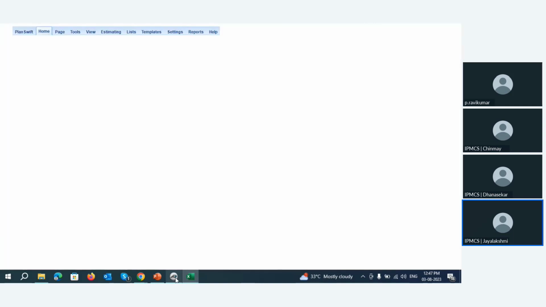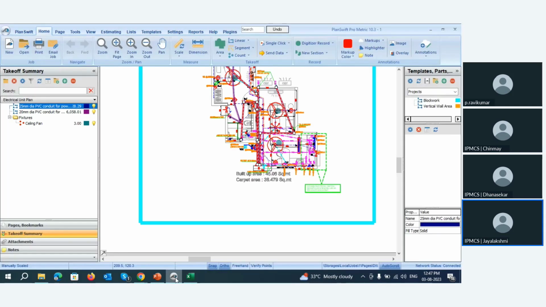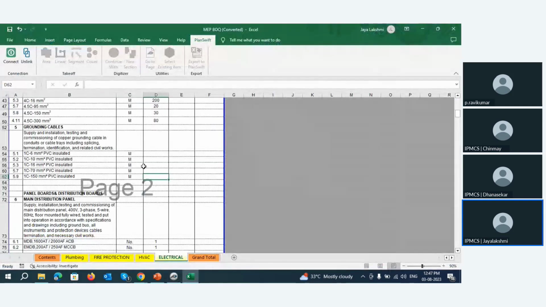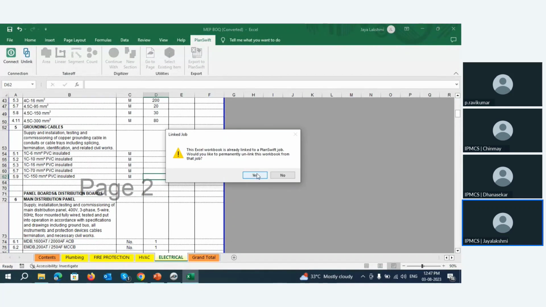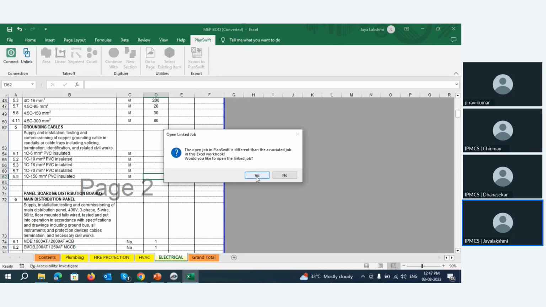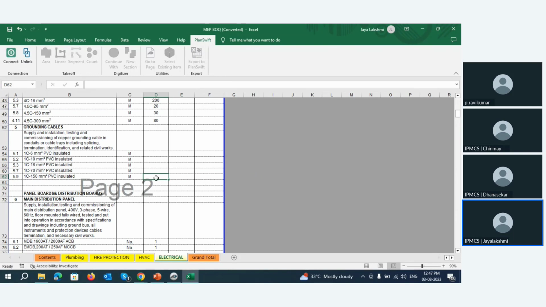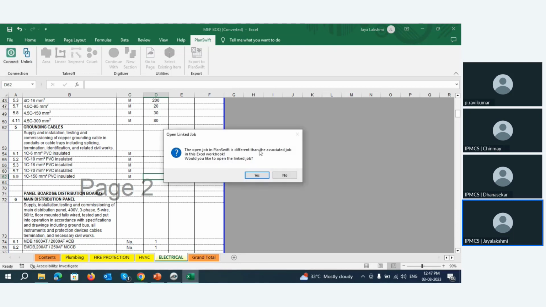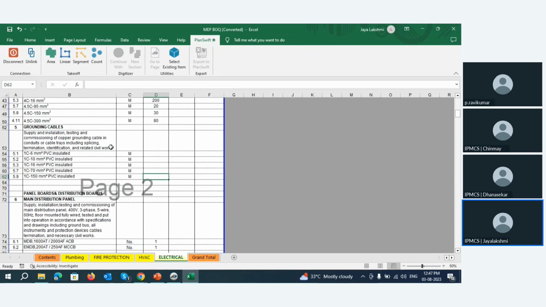Now, let me unlink this one. Yes. Then let me try to connect again. Yes. And now it is not connected yet. Yeah, now it is connected.